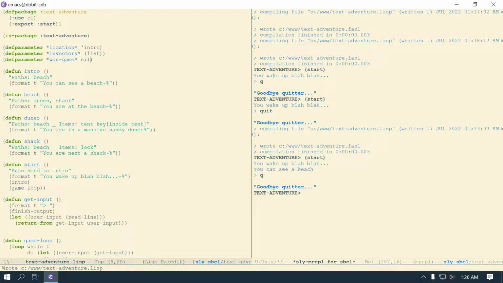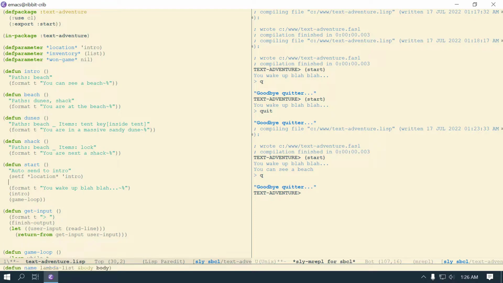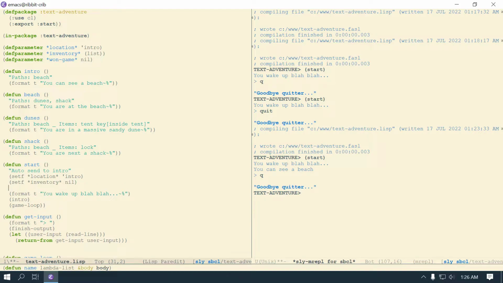And inside start, let's just, for restarting the game, maybe I'll set F location to be intro, and set F the inventory be nil, and set F one game to nil. That way, if you won the game, you can restart the game with just start.